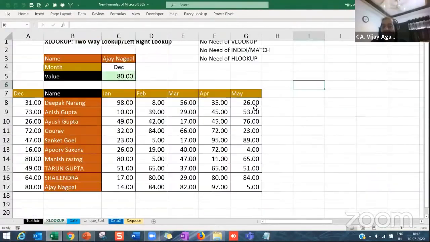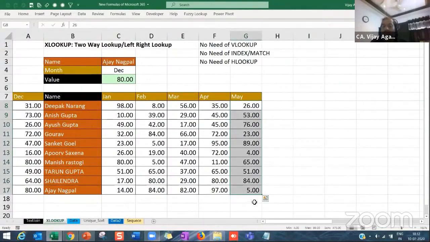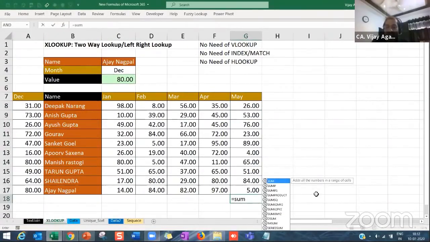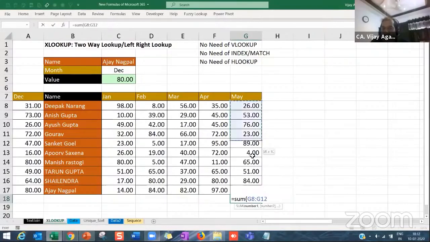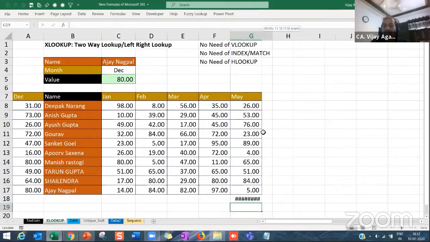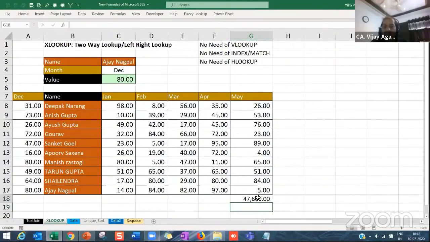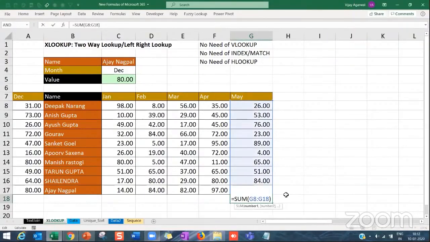If you are having this data and you want to do the sum, what are you going to do? Equal to SUM, and you can give the range. Once you have given the range, press Enter, so automatically it is going to provide you the total. What is the range, up to 17? Yeah. That's why.